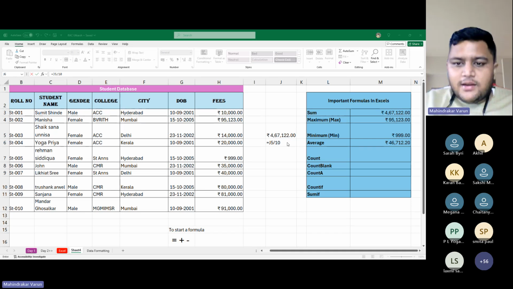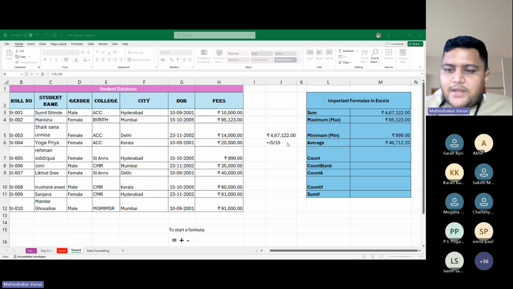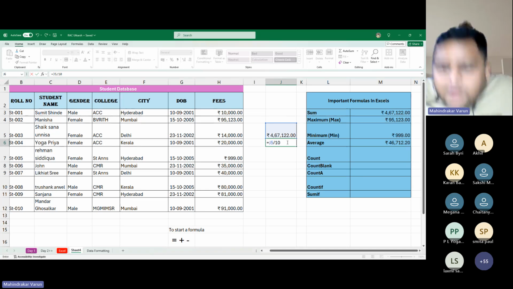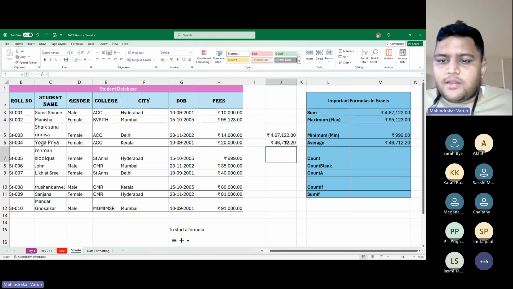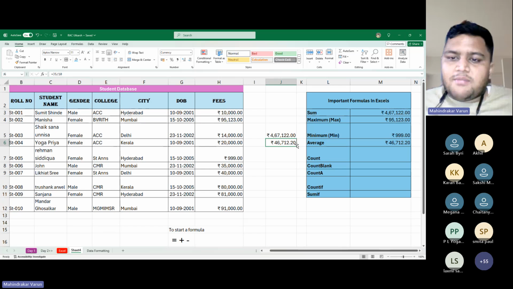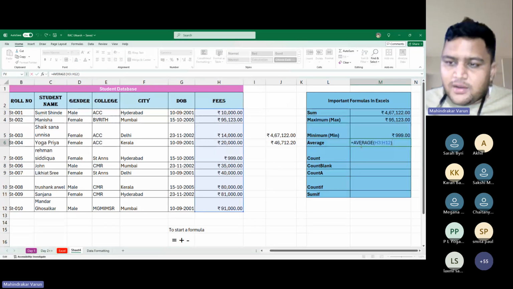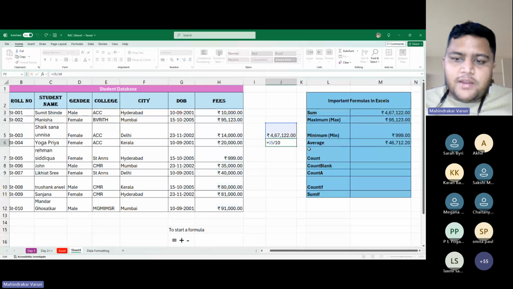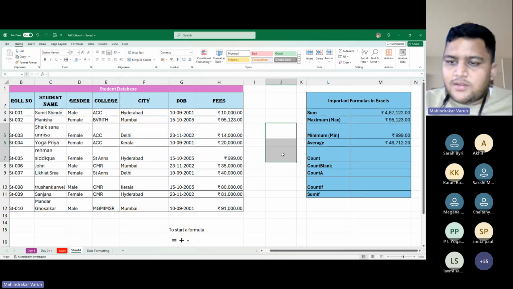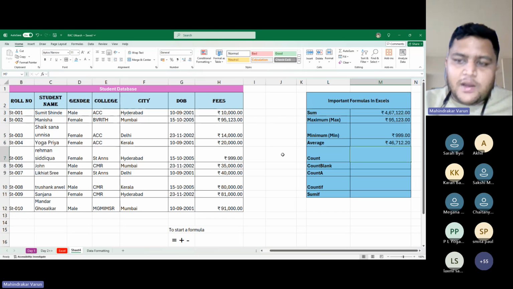Sum I have done. Now, how many observations are there? 10. So here you can see I'm dividing it by 10. And you can see I'm able to get the same answer, 46,700, with the formula. And manually if I do it, we are getting the same answer on the screen. That is average.